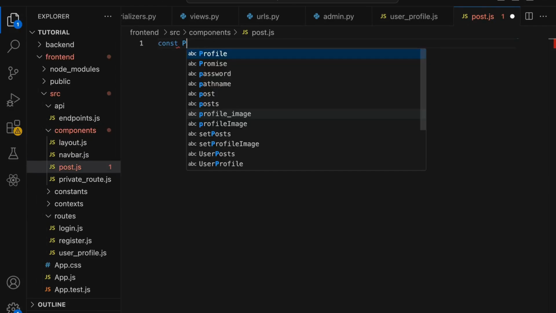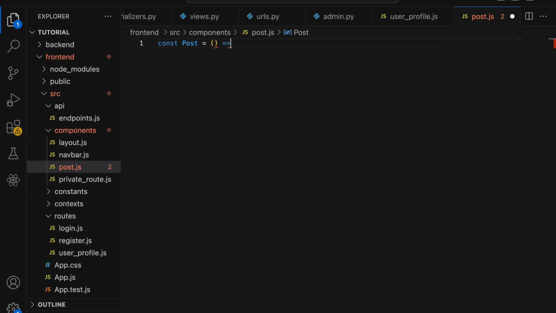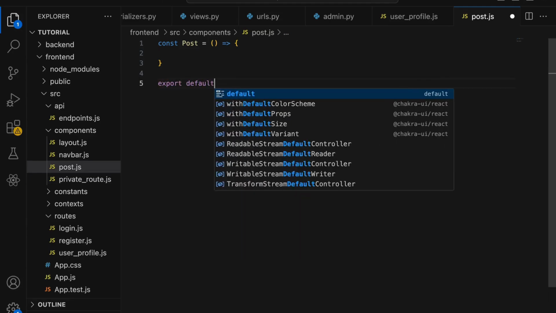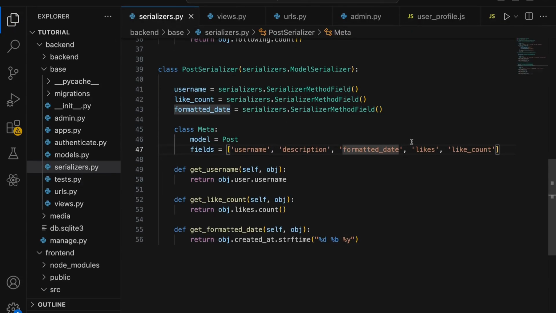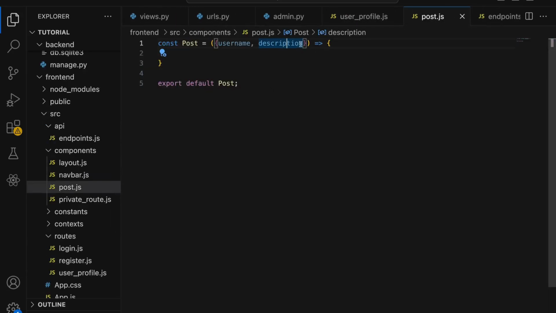Then we want to create Post. We're going to export this, and we need to pass a few things through. So we're going to pass in the username of the post, we're going to pass in the description of the post. Some bad spelling there, there you go. So we can actually just look at our serializer for all the data we're passing through. So we're going to pass through formatted date, likes, and like count.